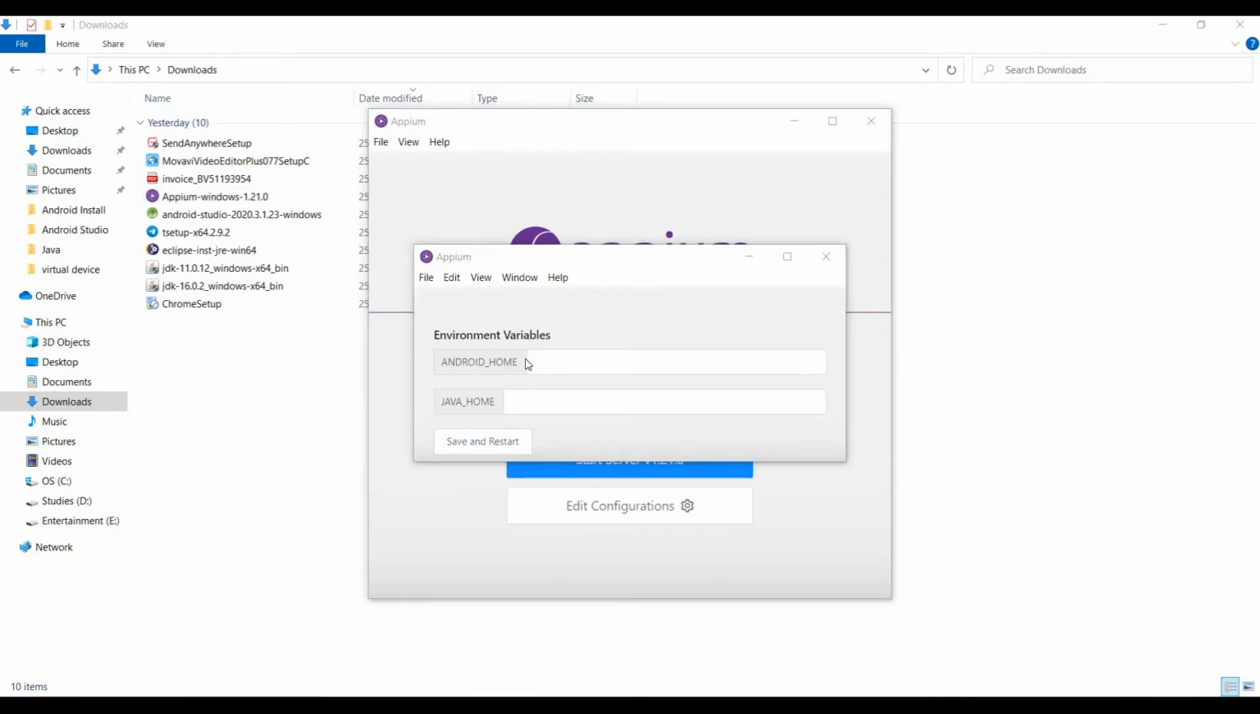So here we can find Android home and Java home. So what is the path we have to update here? In Android home we can update the SDK path. In Java home we can update the JDK path. So in my previous video I already explained how we can do the Android Studio setup and where we can find the SDK path. So again I have to repeat the same way.